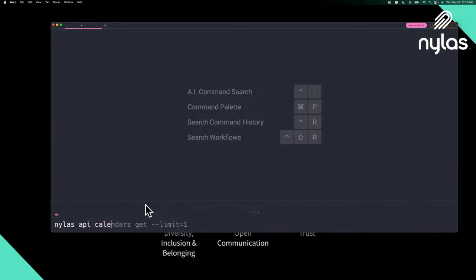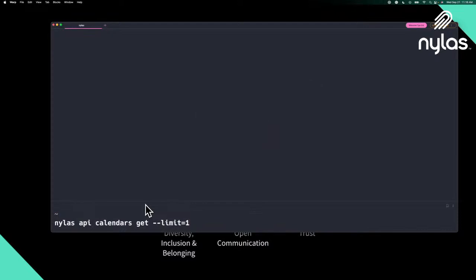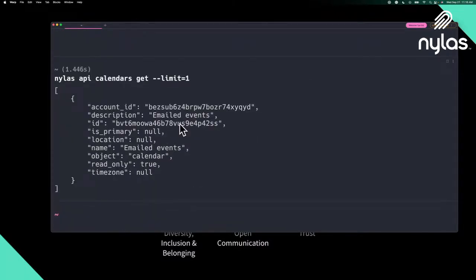And what we're going to do now is grab one calendar. So I've typed in nylas api. We're going to make a GET request to the calendars endpoint, and we're only going to ask for the first calendar out of a list of many. So we're just asking to get one calendar returned back to us. And we're going to get back JSON, a list of calendars, but in this case, we have one calendar. And here, we're going to grab the ID.